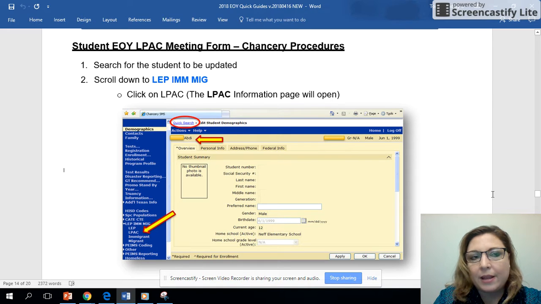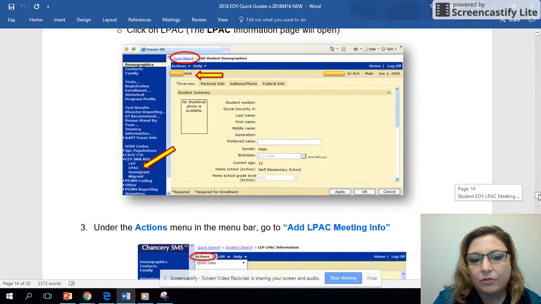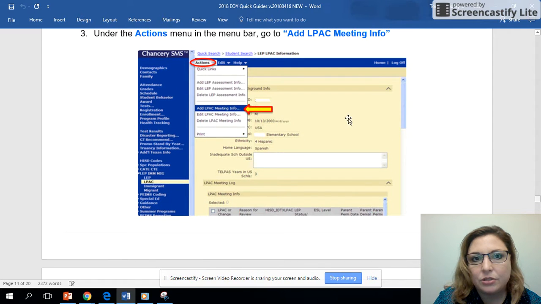For entering LPAC meeting decisions in Chancery and then printing the LPAC end-of-year meeting information form, you're going to follow the following procedures. You're going to first search the student that needs to be updated inside Chancery. You will then look at the tree on the left side and find LEP Immigration and then LPAC. Once you have this information up, you're going to go into the action step, which is at the top, and you'll scroll down till it says Add LPAC Meeting Information.